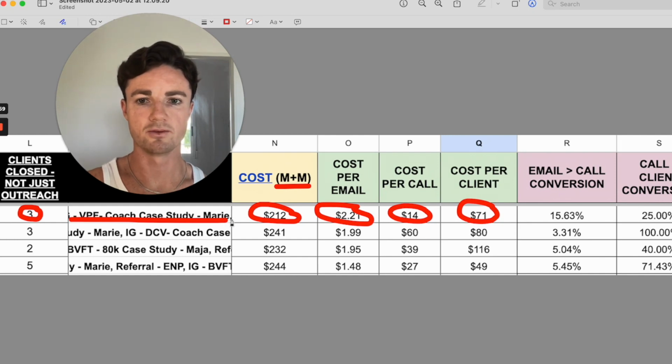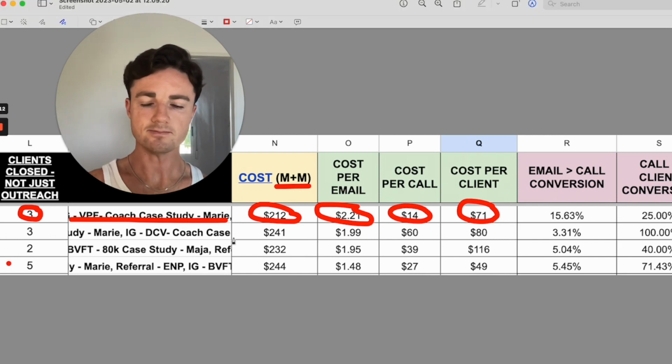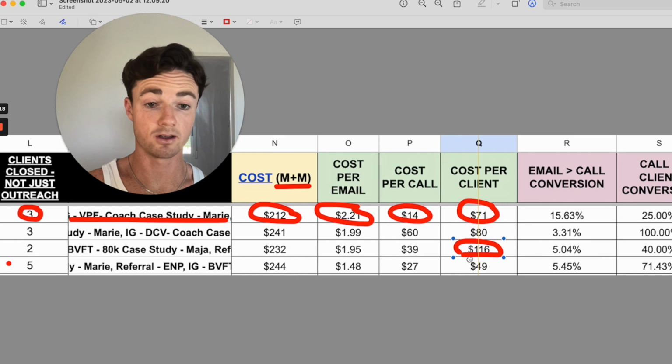So you can see if we look at this week, it costs $71 on average to get 3 clients. That's a total cost of $212, right? And if you follow it for each of the other weeks, week 2, 3, and 4, you'll see that consistency, right? $80 to get a client here, $116 to get a client down here, and just $49 down here.